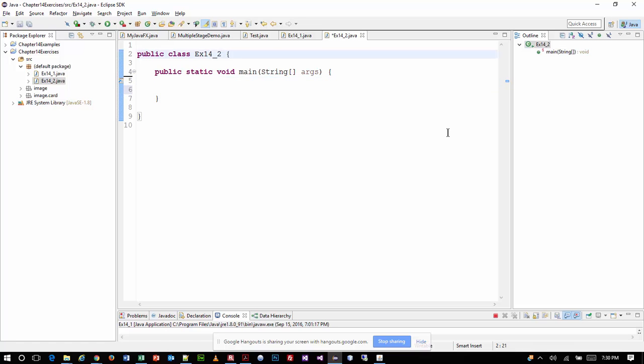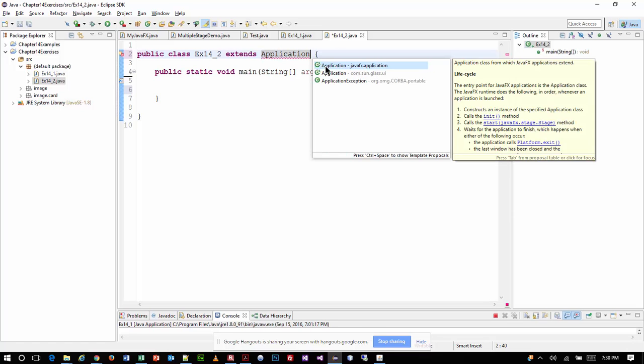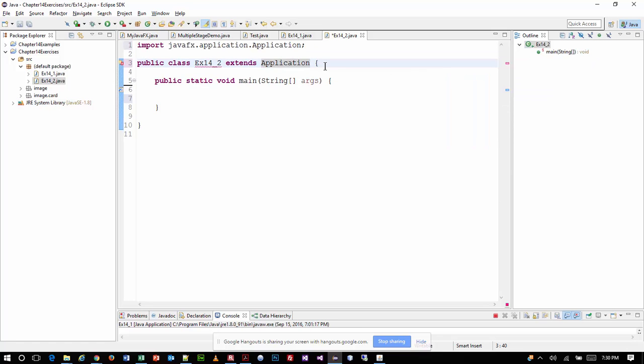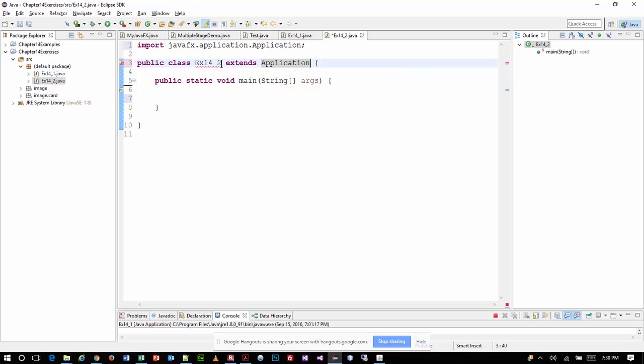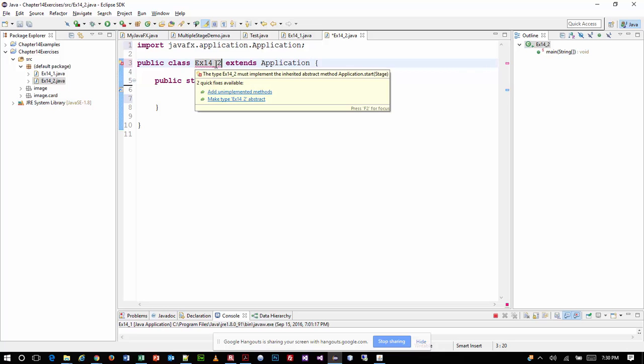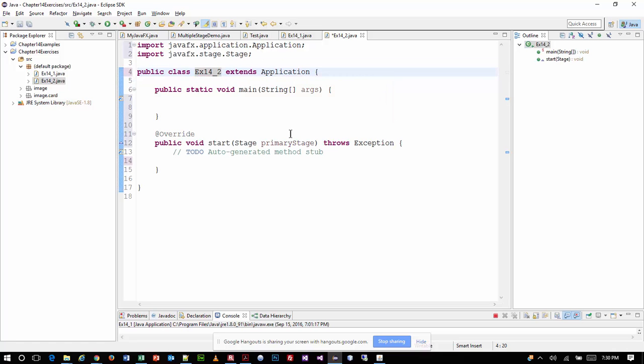All right, so we got this part. We know we need to extends Application. Let's just do that right away. And Control Space here. Got our import. And what is this error? What is it telling us that we need? We need a start. Right, so we need the start method.